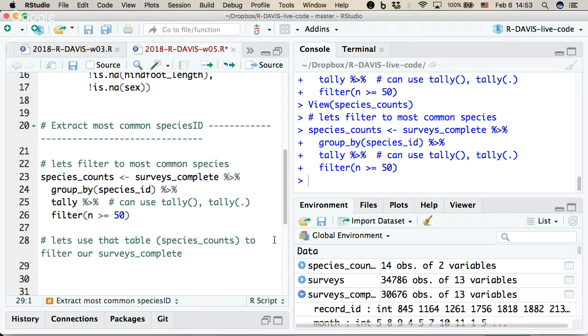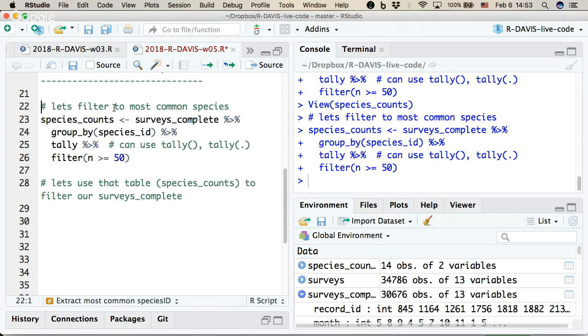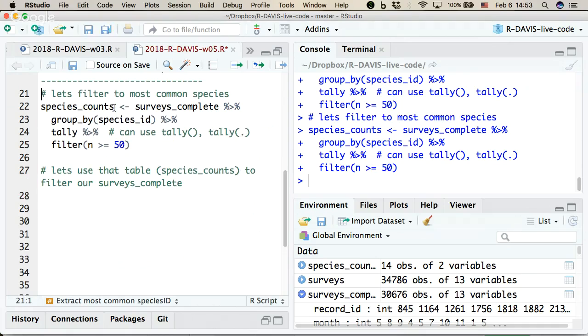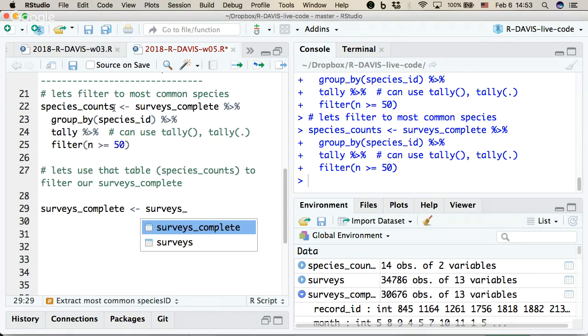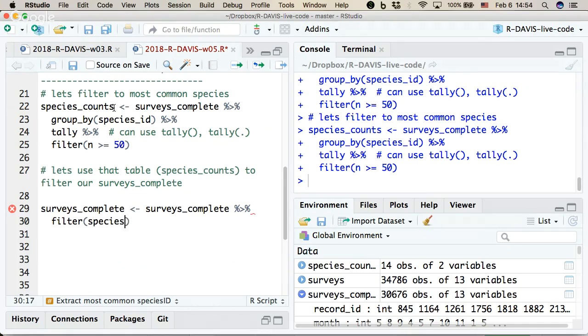So let's go ahead and now take that and use it. We want to use that table, species counts. Just make sure I run the updated version. And we're going to use that to filter our surveys complete. So surveys complete, I'm going to write over that same thing. Notice that I'm changing this data frame, doing something to it, but I'm keeping the same name, which isn't necessarily the best idea, but we're going to give it a shot. So filter, species ID.